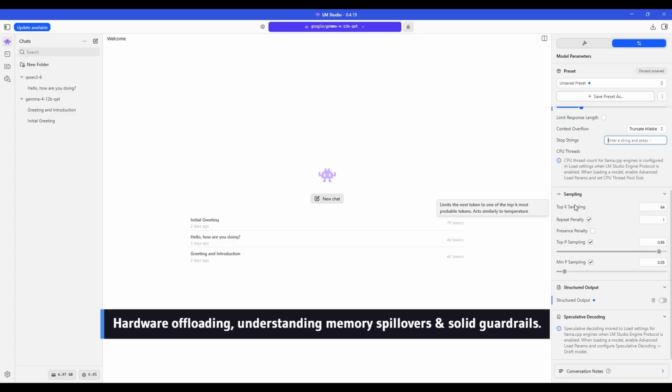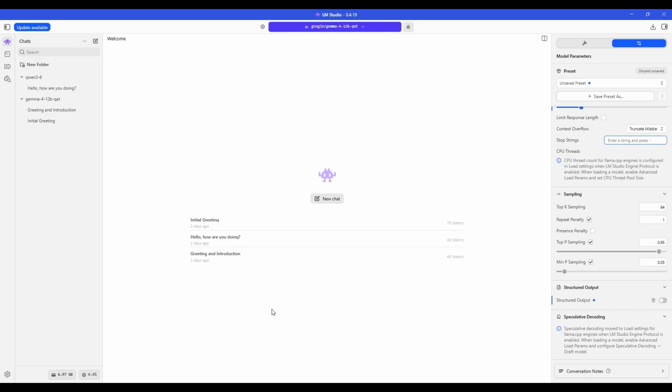As a conclusion, by combining smart hardware offloading, understanding memory spillover, and enforcing solid guardrails, you can have complete control over your local AI setup.